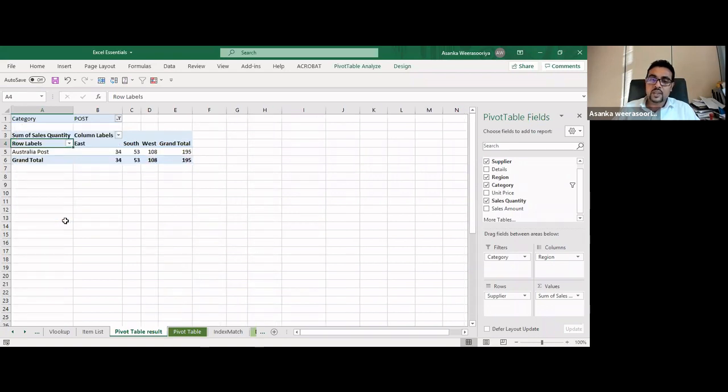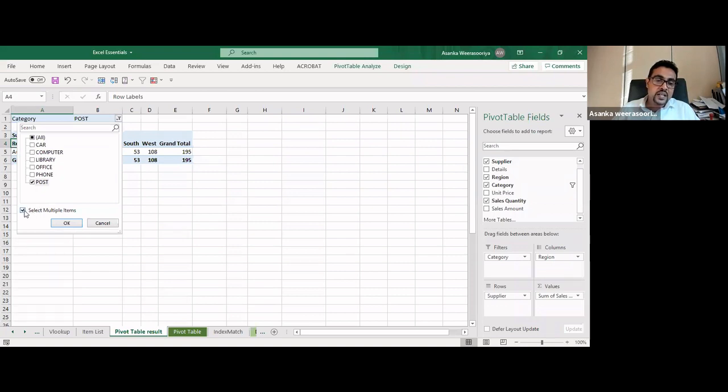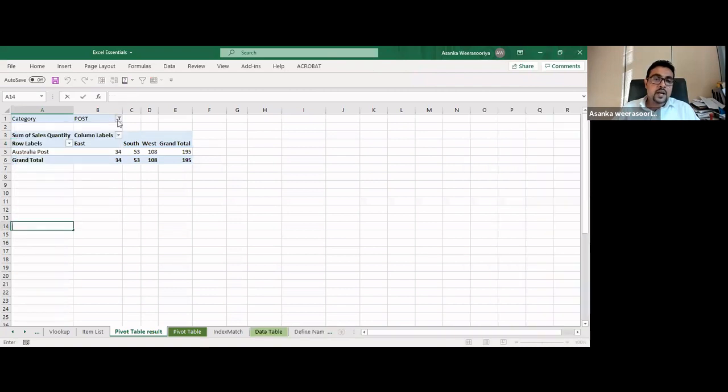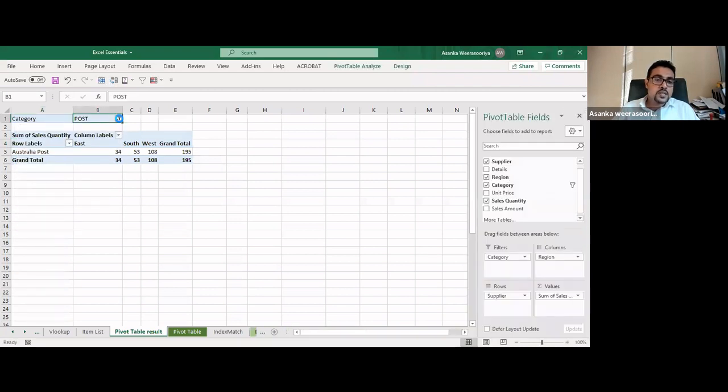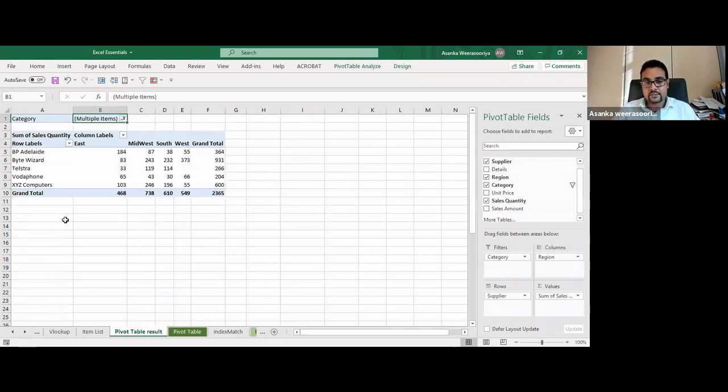that's one. But you think, no, I want more than one category. If you want to apply more than one category, you can check here, select multiple items, and click on OK. Now I can use car, computer, and phone, not post. I need car, computer, and phone. These are the suppliers and regions.